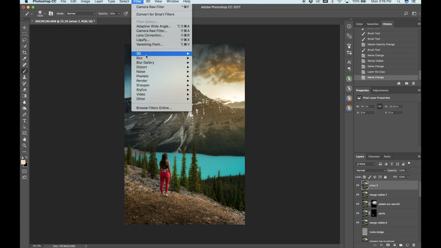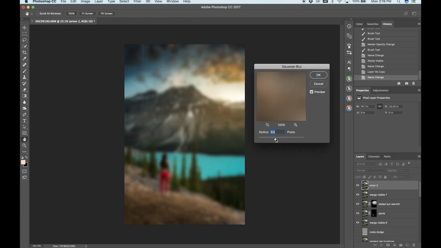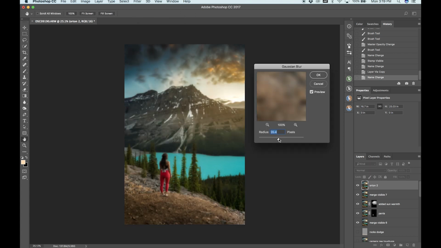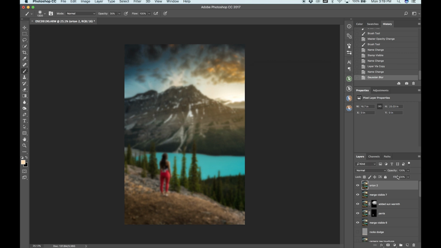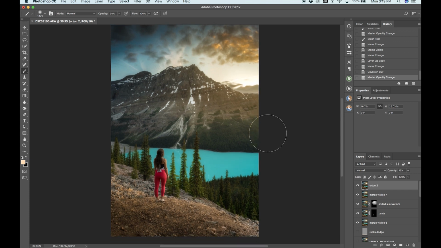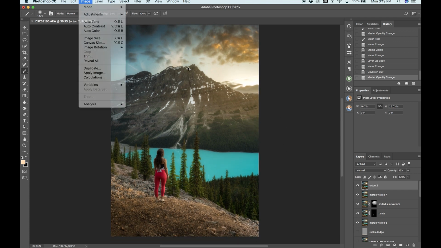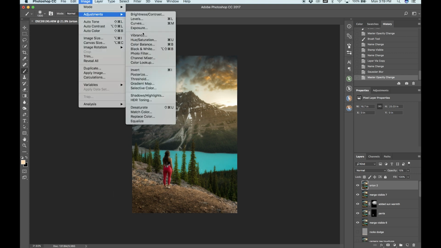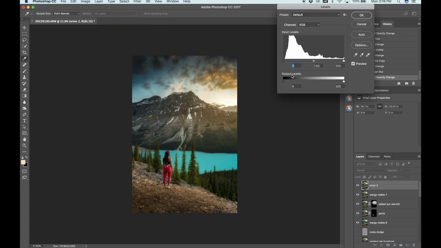Same thing, come up to Filter, Blur, Gaussian Blur. I'm going to do a lot less pixels since I already did this. I'm just going to get just a little bit. 20, drop this opacity to like 15. And then come up to image adjustments, bring back some of the dullness that wasn't affected.